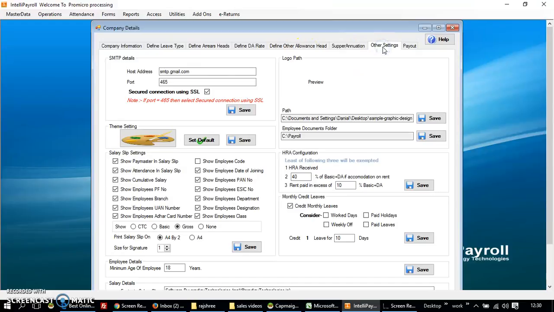Then in other settings you can define the SMTP details so that the software can send mails to the employees. The salary slips can be mailed, the Form 16 can be mailed. The email IDs and the password have to be set, which I will show you in the later part.